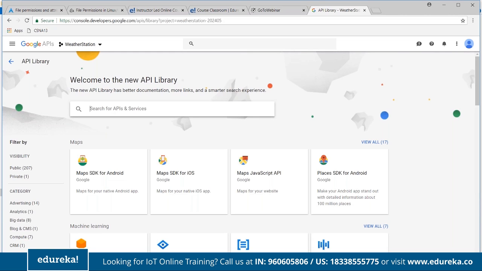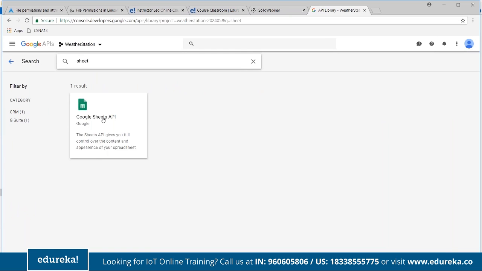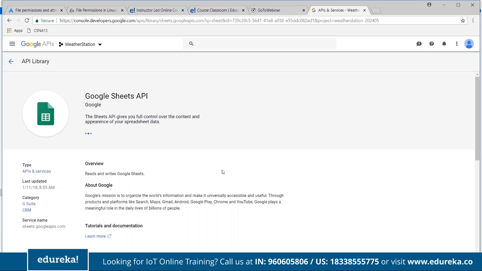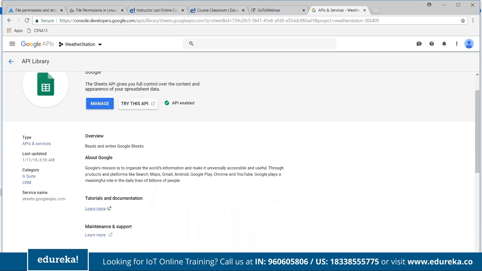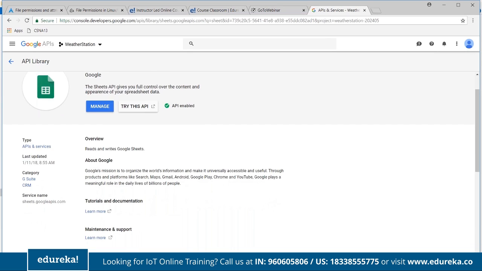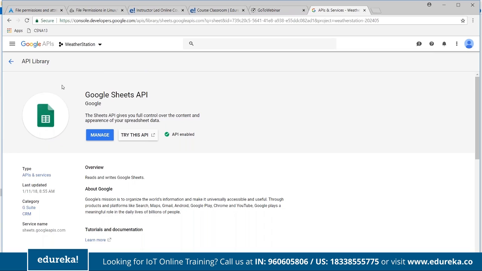As I told you, we need to search for two APIs here. First we saw the Drive API. Now we'll search for Sheets. So you see the Google Sheets API is available. Again, you click on that, and it gives you the details. The overview says it reads and writes Google Sheets. Documentation and tutorials are also available. That's the beauty of it. There are so many APIs.